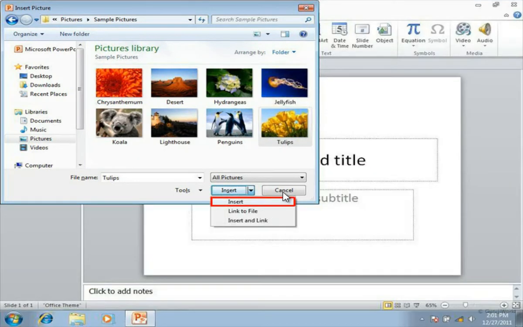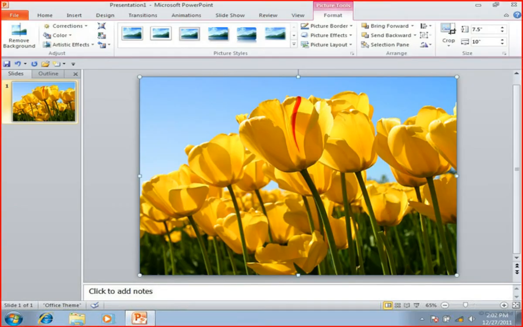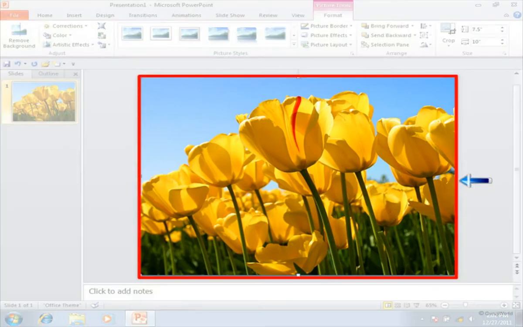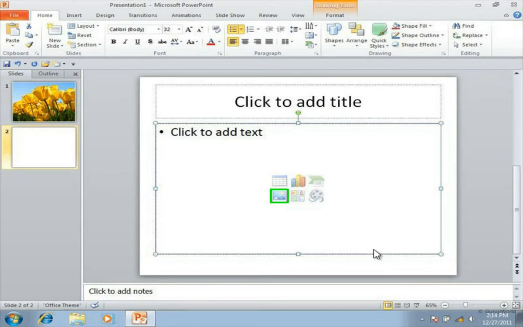Let's insert the picture. Select the blinking Insert option. Notice the picture is inserted at the center of the slide. Let us now learn to insert a picture using another method. We have added another slide for your convenience. The layout of the slide is Title and Content. Click the blinking Insert Picture from File icon.